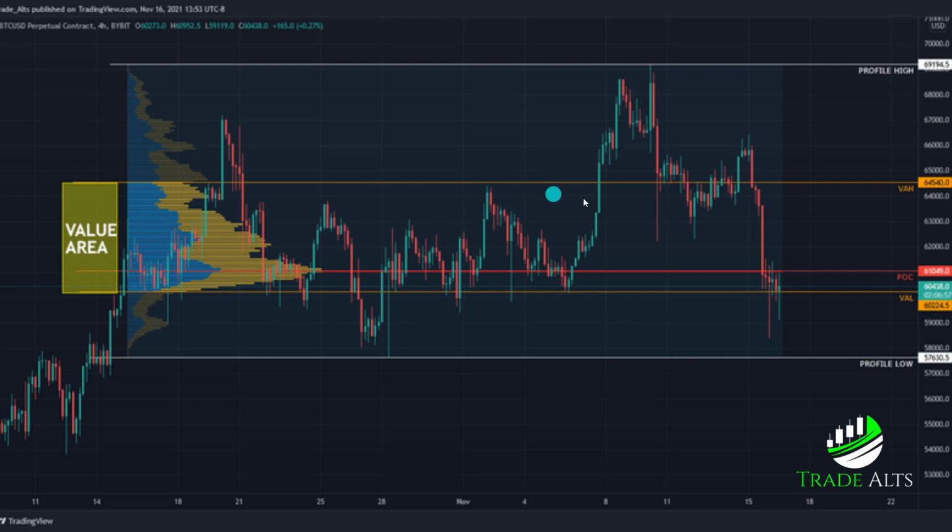And you can see pretty decent respect. So that's your value area high. Your point of control, again, is this red line that goes straight across. That's where the most business was done, right?